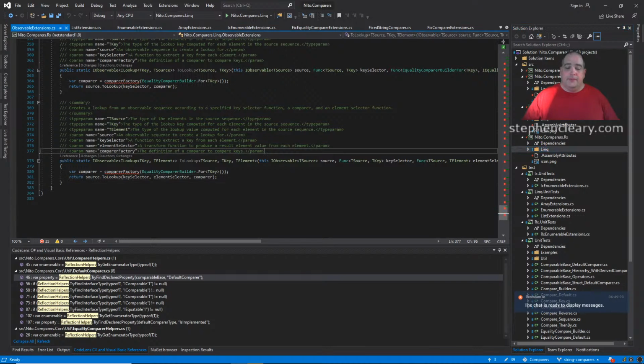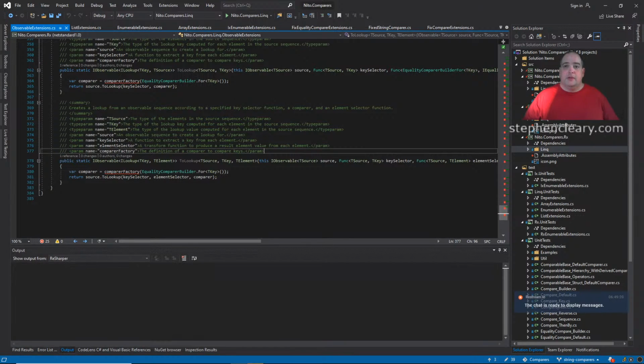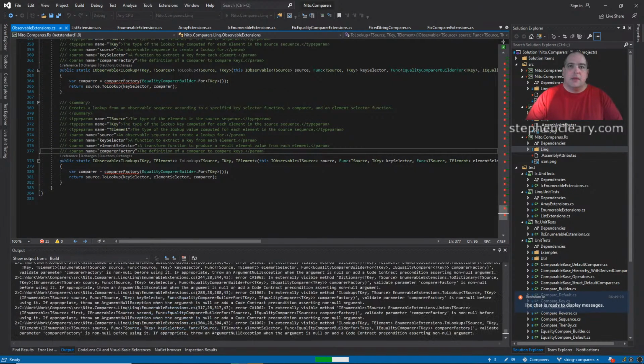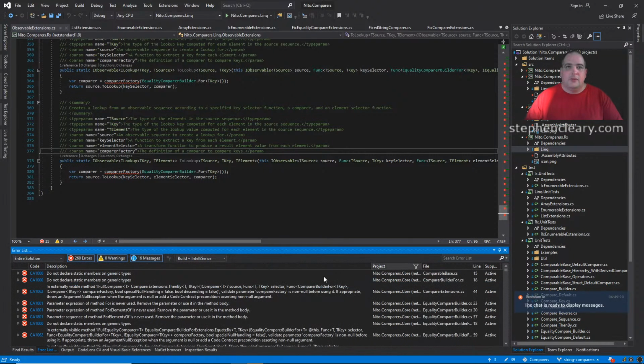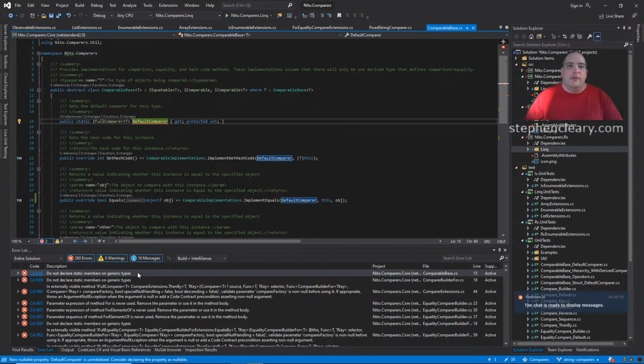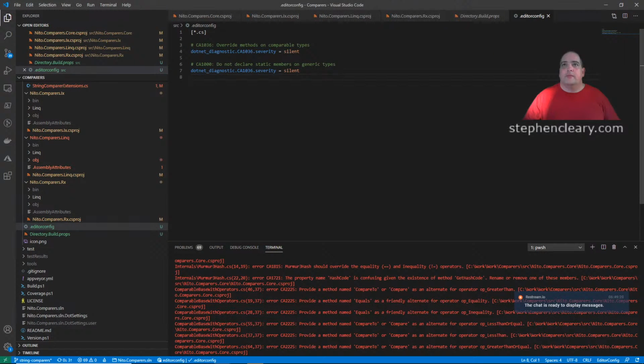Now, save everything. Let's try to rebuild and see what happens here. Still got a lot of FxCop complaints. So let's walk through these. That one I thought I disabled. Maybe I didn't save. Maybe I didn't disable it right. There.